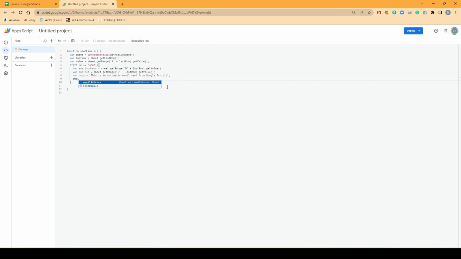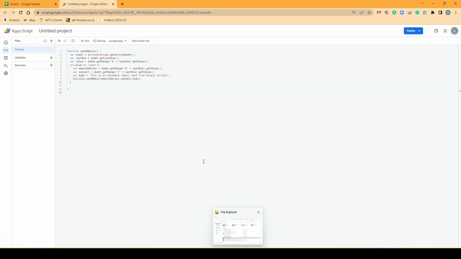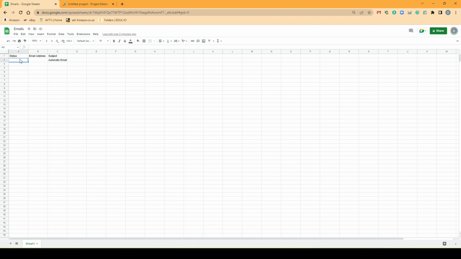So now what we need to do is pull all that together, and we need to open up the Gmail app. So to do that, we're just going to type in GmailApp.sendEmail, and then we're going to do email address, comma, subject, comma, body. And that then gives us our script. Now all we need to do is fill this in.